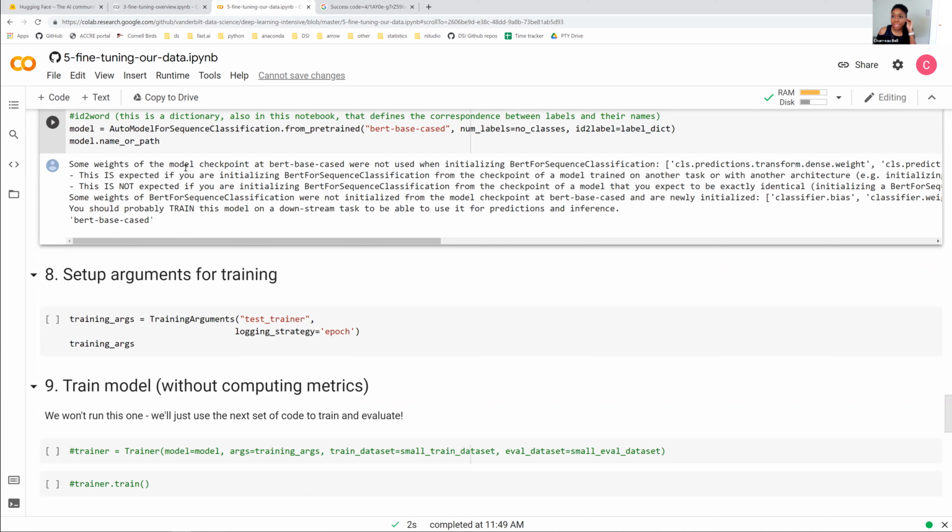So we get this warning, it's telling us, what are those weights at the end? I don't know anything about that. So you should probably train this model on the task to be able to use it for predictions and inference. Thank you, Hugging Face.